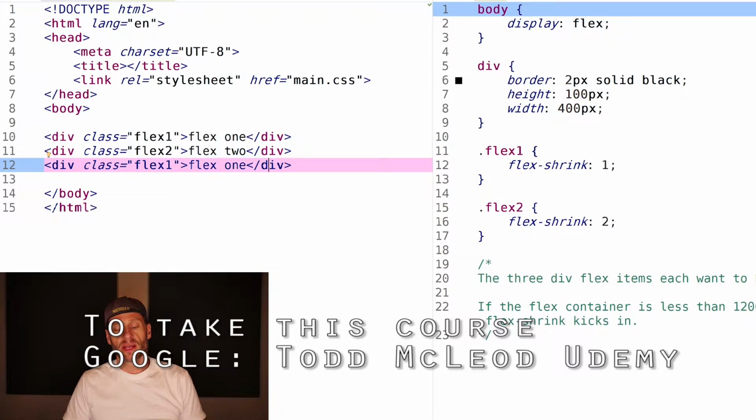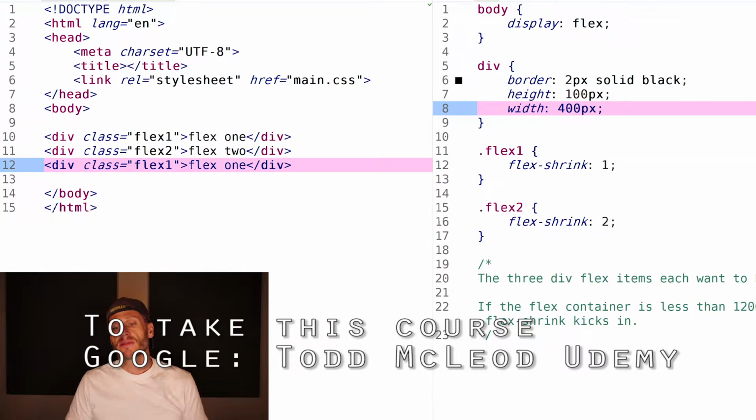So here's a little note down here. The 3 div flex items each want to be 400 pixels wide because that's what we set the 3 divs to. So if the flex container is less than 1200 pixels, right, 3 times 400, then flex shrink kicks in.